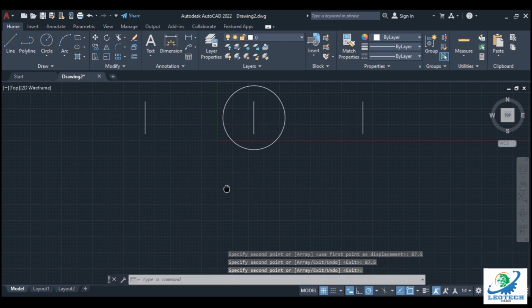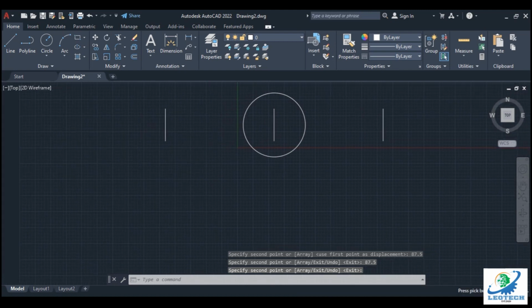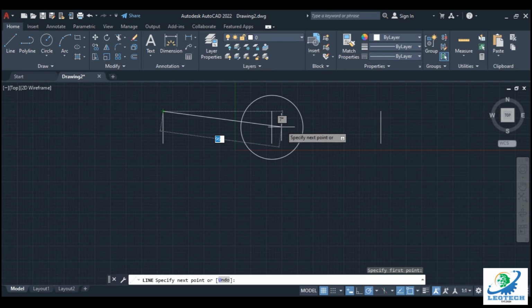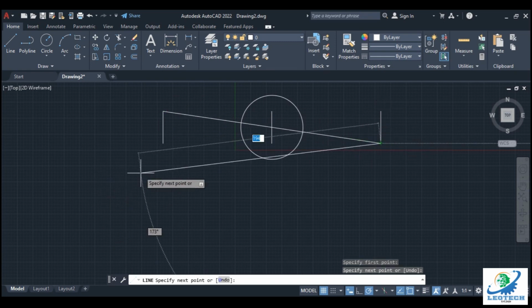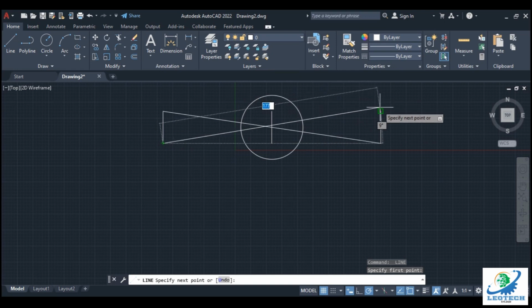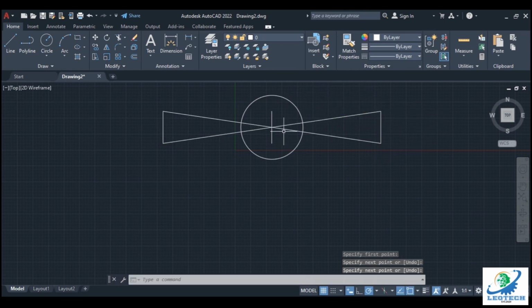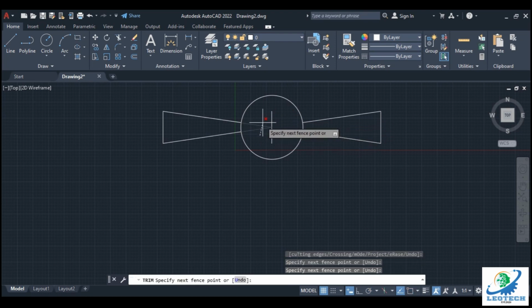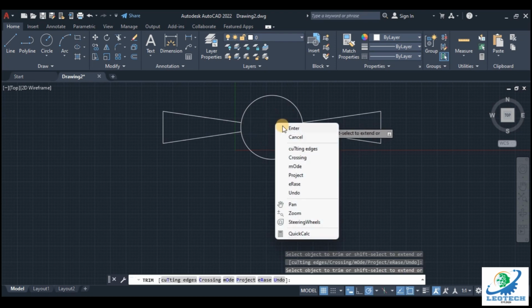Okay. Now we're going to connect the diagonal points with a line. This point to this point, and this point to this point. Next, we have to trim everything inside the circle. Take the trim command and trim these lines.